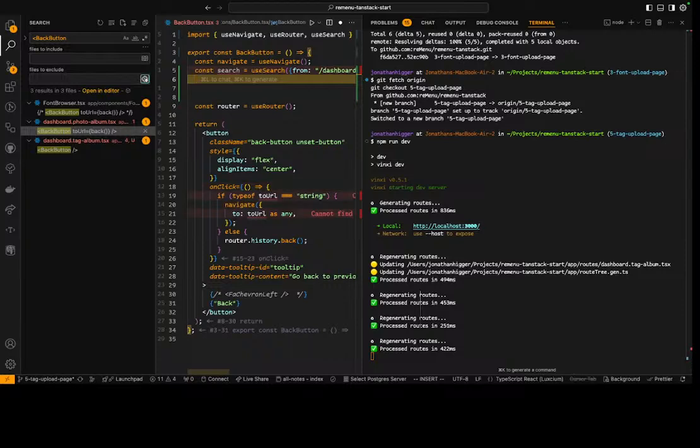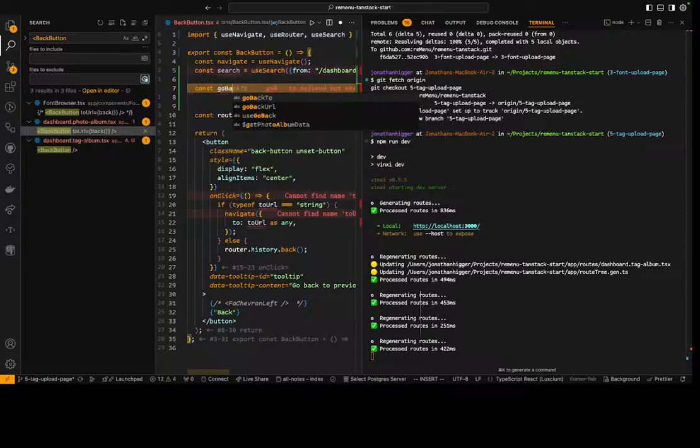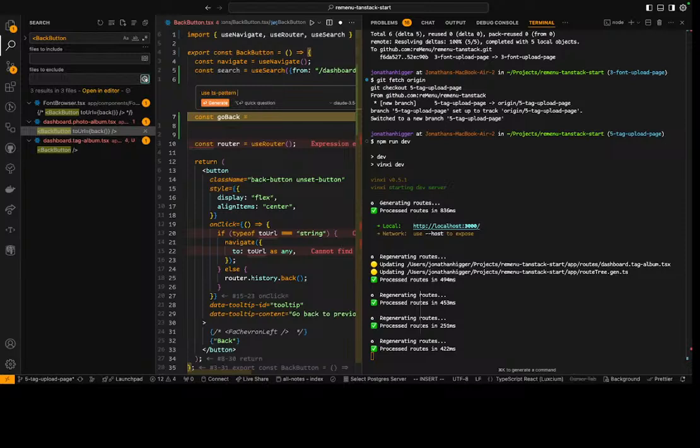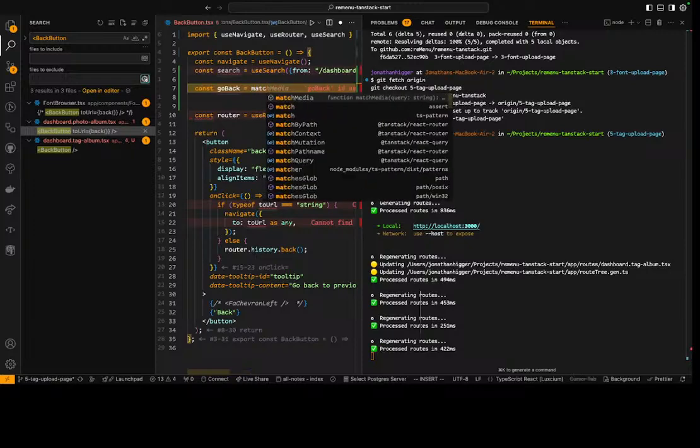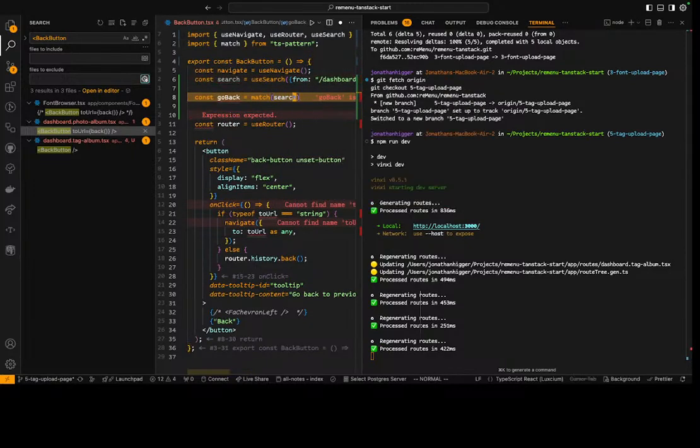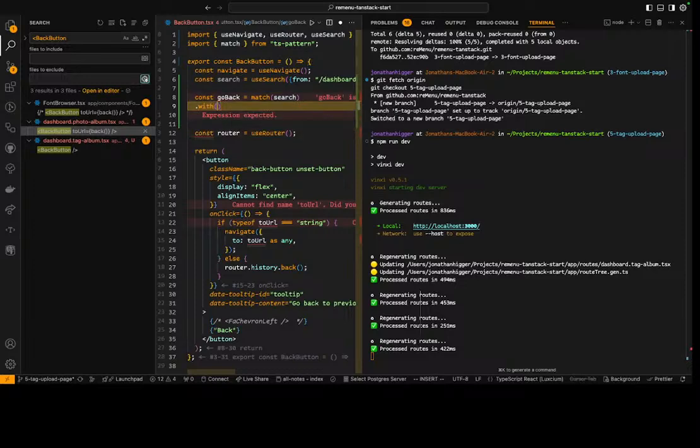I don't love the way that it gets that type signature, but that's okay. Yeah, we'll do our. See, it's faster for me to just write it. Match. Search. With.